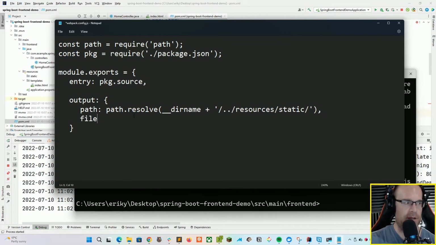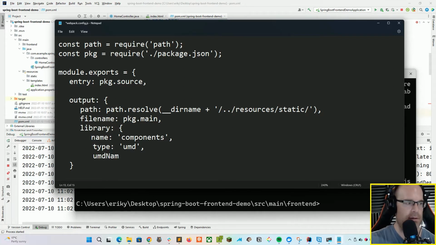Okay, and we're going to call the file name package.main, and then we're going to create a library section because we're basically creating these components as a library. We're going to give it the name of components, and the type we're going to use is UMD, and I'll explain that in a second. And named define true, and then let's end this.